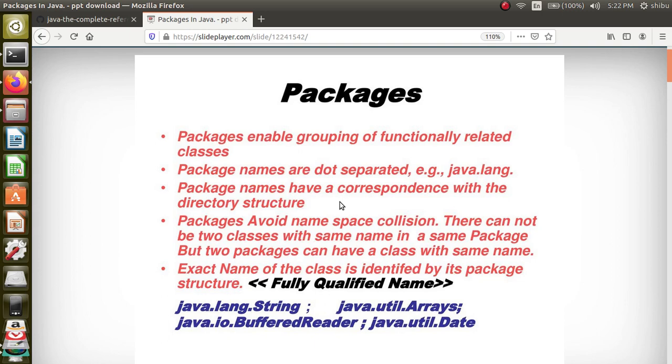If you want to create a package of your own, you can do that. Here package names are dot separated. See java.lang.String. Those are separated by dots. That means this is in the java directory, and you have another subdirectory, which is lang, and from that you take the String class. This refers to a String class residing in java/lang.